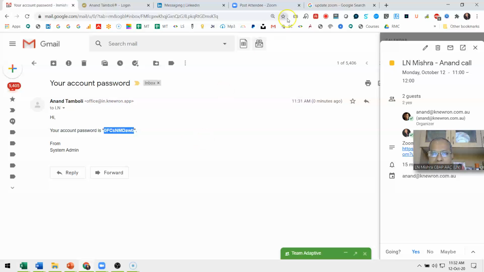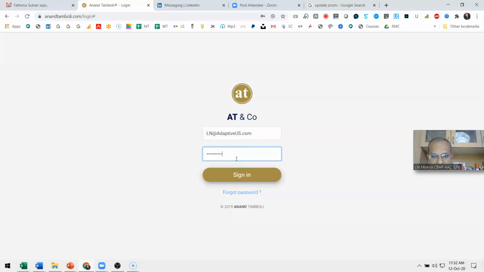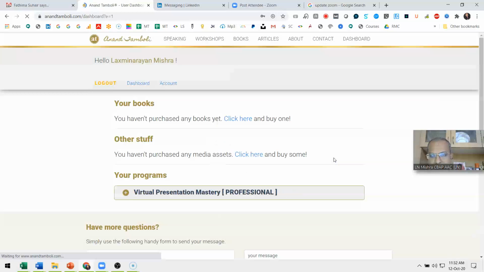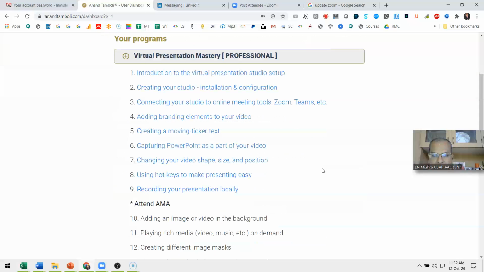I received the password, so try sign in. I'm able to log in also without any trouble. Perfect. So that is the email we'll use for communication, and make sure that is active. All right, any questions?